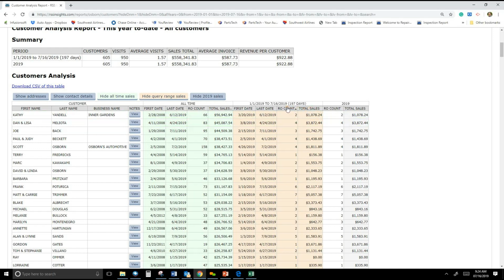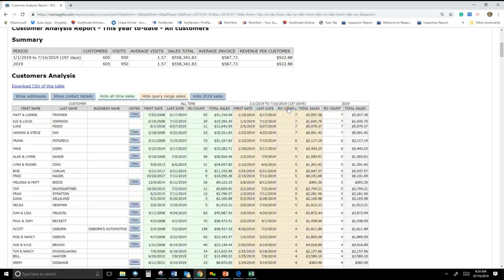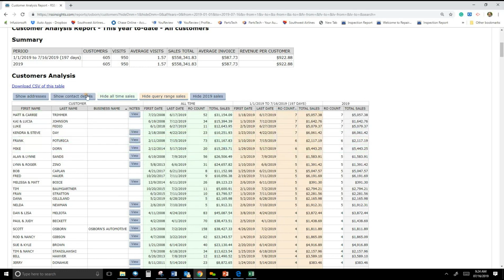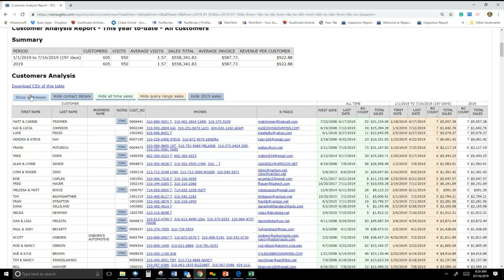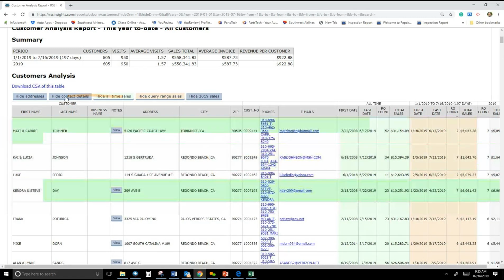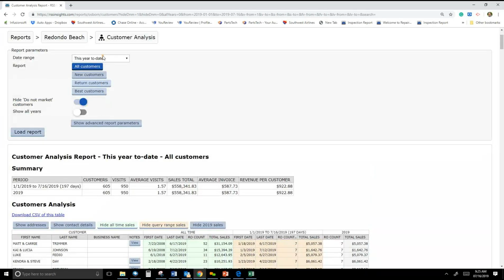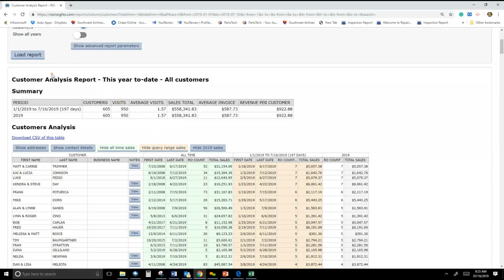Same way for that date range, if I wanted to see RO count or I wanted to see first visits or last visits, any of the columns are sortable. This simply shows you any notes that you've put in the system on the customers. And again, if you wanted the contact details, you just simply click on Show Contact. If you want to see the addresses, you click on Show Addresses, and there would be all your addresses and your contact information.